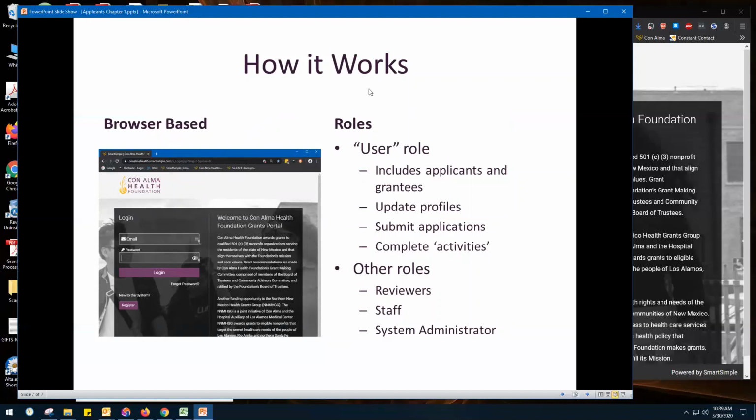What you can do in SmartSimple depends on your role. If you are applying for a grant or if you are a grantee, your role is user. And user role includes applicants and grantees. User role allows you to update profiles for yourself as a contact or for the organization you're associated with. It allows you to submit applications and to complete activities on a funded grant. Other roles in the system include reviewers, staff, and system administrator.